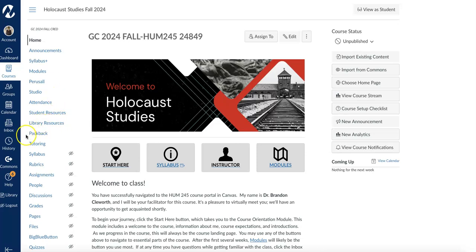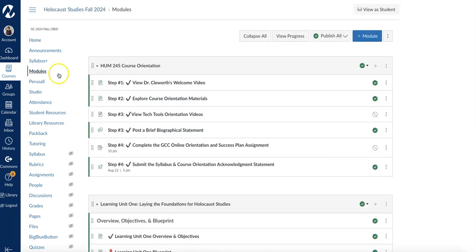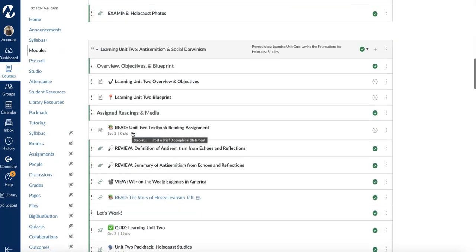So like Perusal, you have a Packback link in Universal Navigation, so you can always access Packback through that route. More useful for you though is going to be the modules route. And here you see our course orientation and some of our learning units.